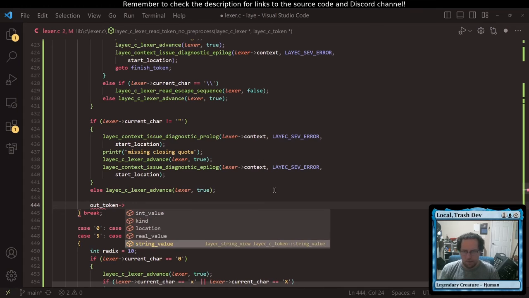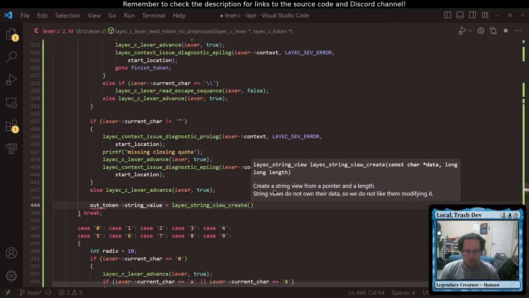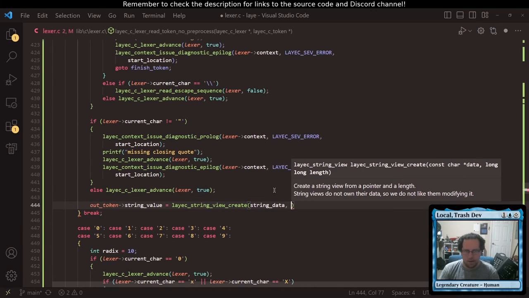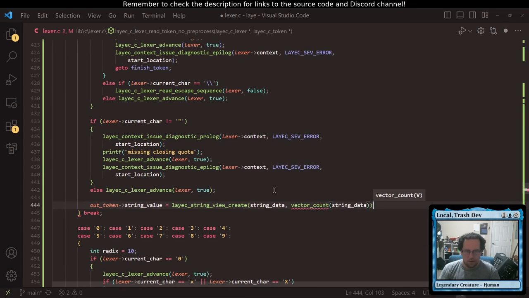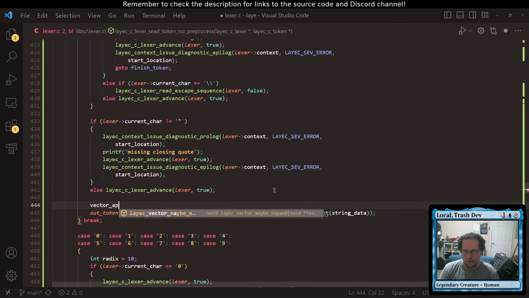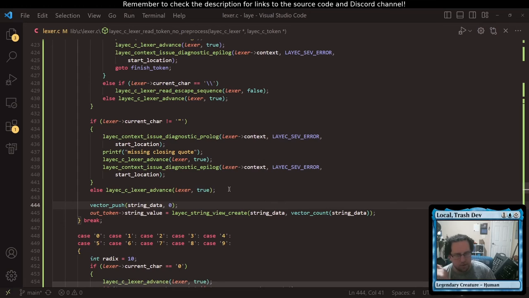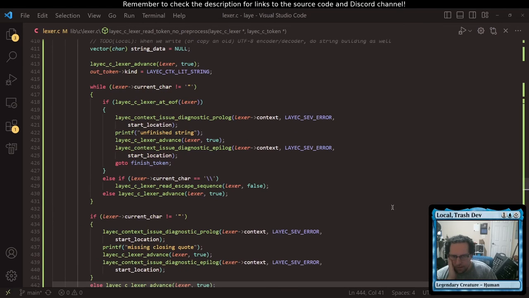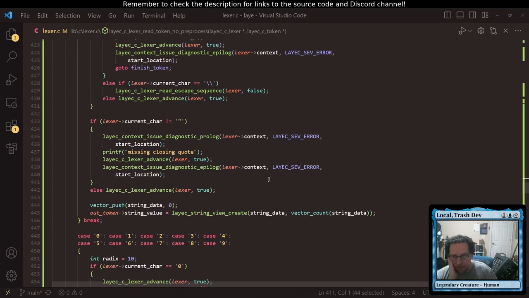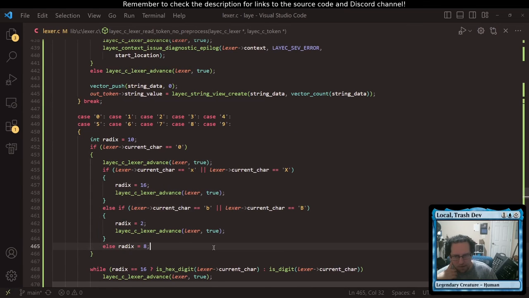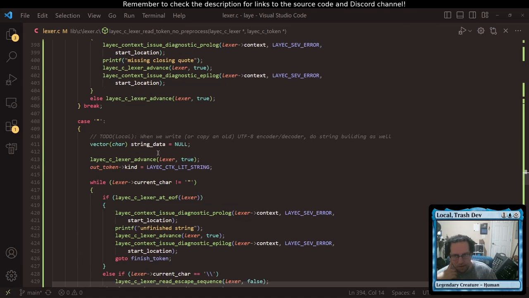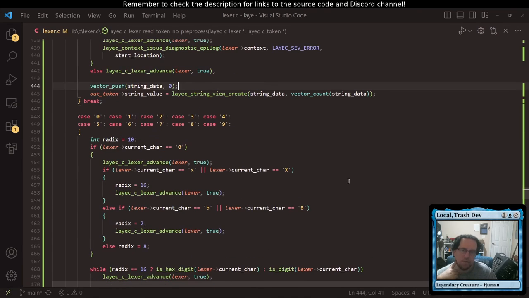And we're going to, at the end here, say that outToken.string value is going to be string view create from our string data and vector count of string data. And one of the things we're going to do here is vector push string data 0, just to make sure it's null terminated at all times. Even though we're using a string view, we still want to be kind of compatible with all of our fancy C functions for now. So this will give us a null terminated, just completely empty string for now. And when we handle UTF-8 encoding and decoding, we'll actually push these onto our vector, and that's a free string builder. So that gets us easy numbers, technically in either base, without parsing. That gives us character literal parsing, and we get string data that will be parsed eventually.